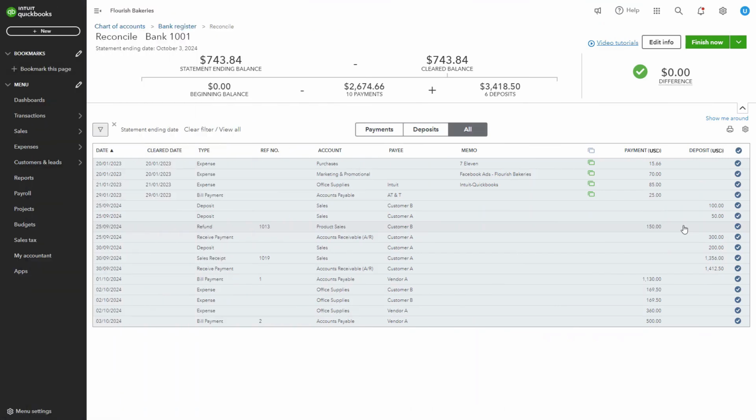To resolve discrepancies, it's important to identify the cause. Review the transactions in question to determine why there is a discrepancy in the first place. If a transaction is missing, click Add to create it. If a transaction amount is incorrect, click Edit to adjust the amount. If the transaction is a duplicate, click Delete or Void to remove it. Once you have resolved the discrepancies, review your reconciliation to ensure that everything balances out.